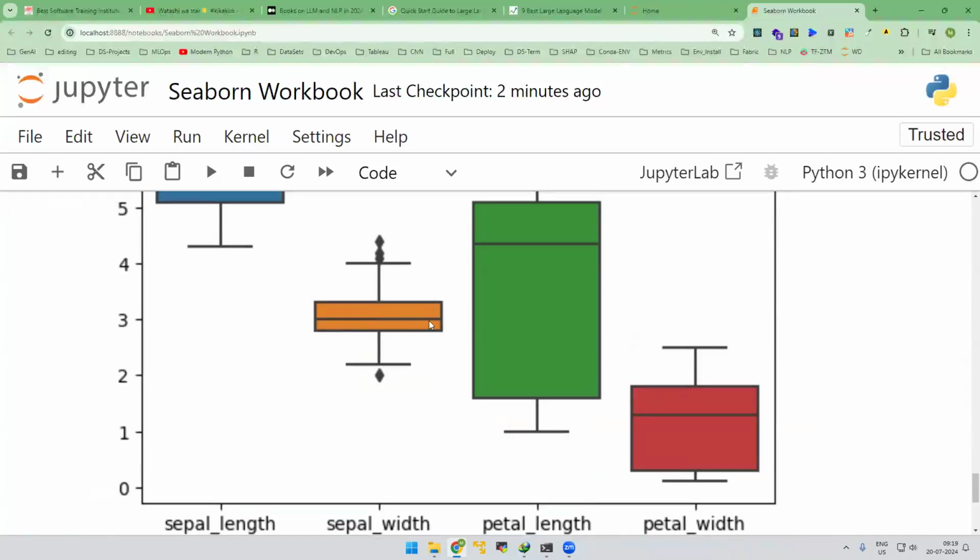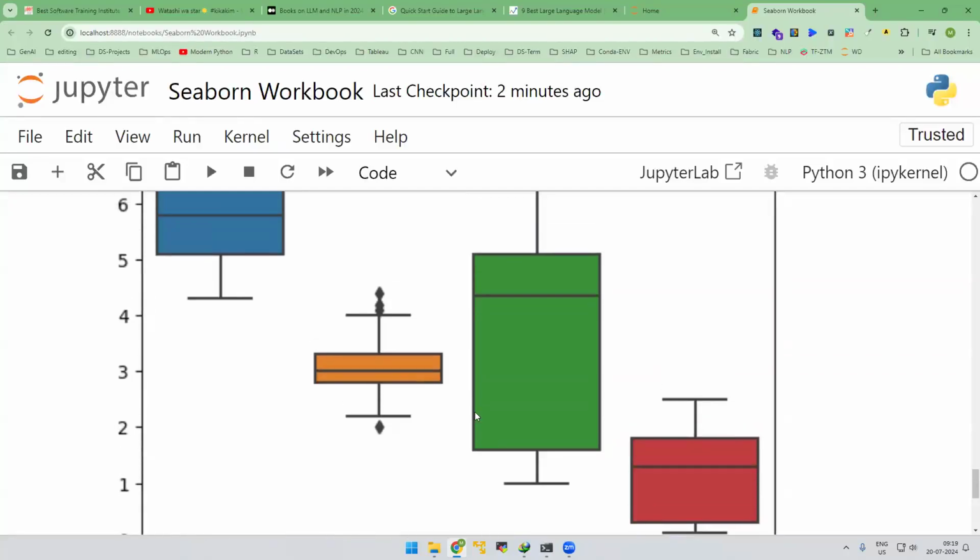And this middle line in the box is the 50th percentile. That is the median. And this part, you can see, is the 75th percentile. This is the 25th percentile. Let me read this: outliers, minimum, 25th percentile, 50th percentile, 75th percentile, maximum, and again outliers. That's how it works. That's how you need to read it.